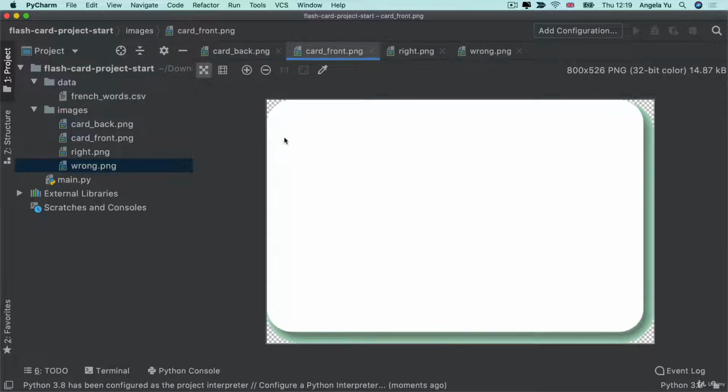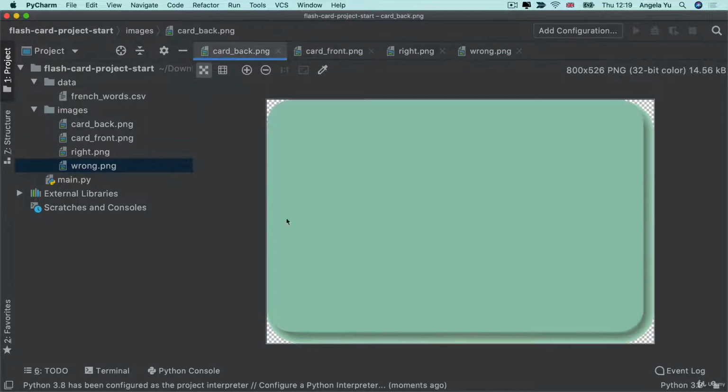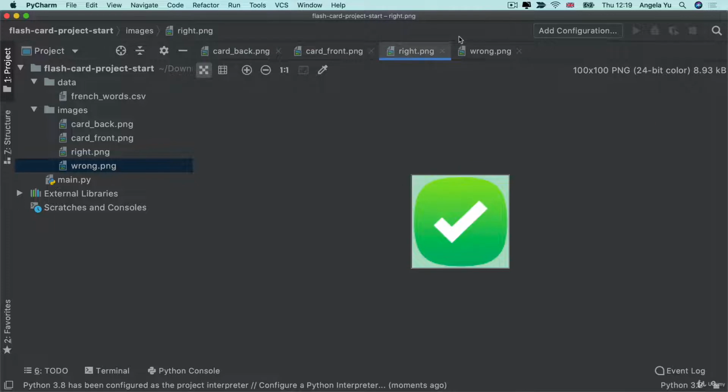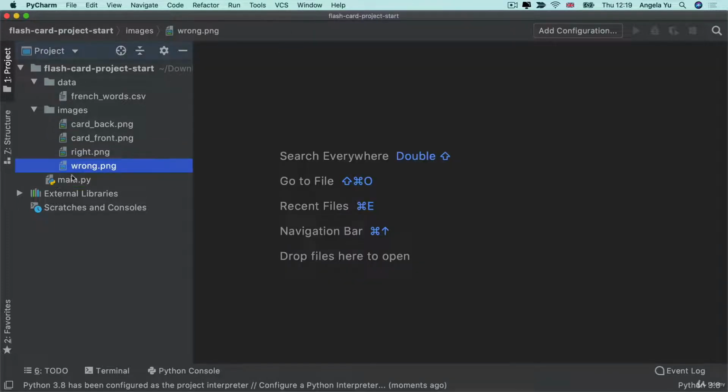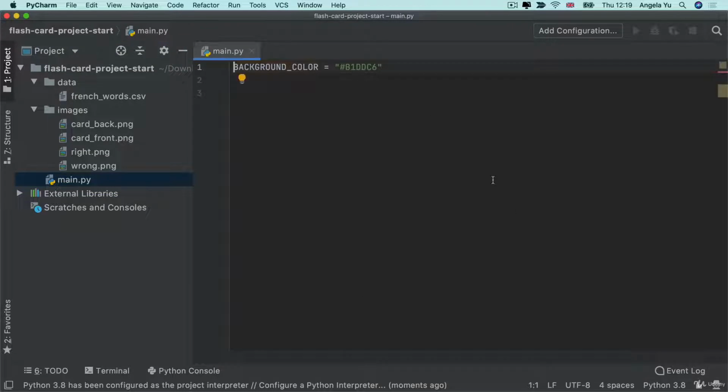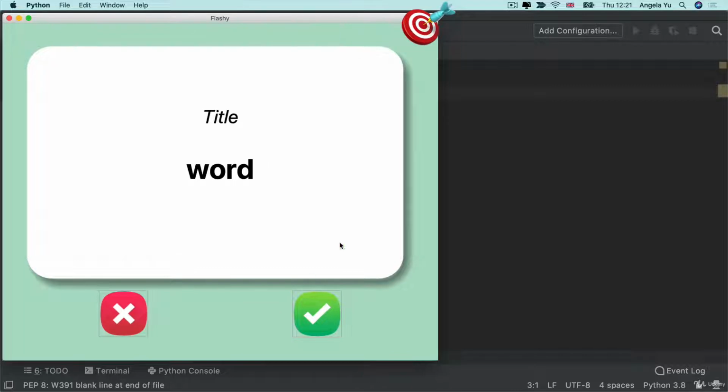So this is the front of the flashcard, the back of the flashcard, the right button and the wrong button. And we're going to be writing our code inside main.py. So notice here we've already got the background color hex code defined, so we'll be able to use it in our coding as well. This is what we're aiming for. This is the user interface for this program.